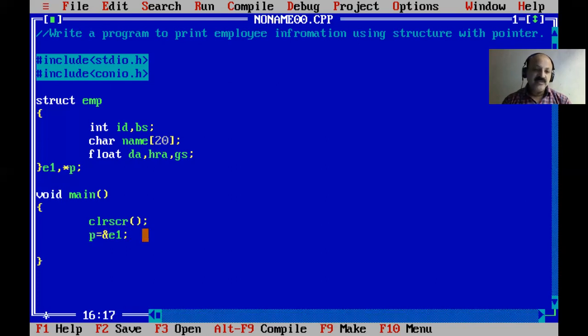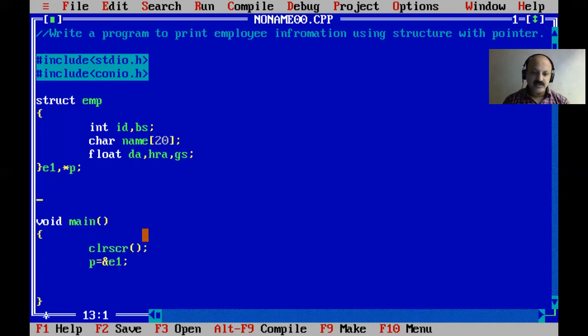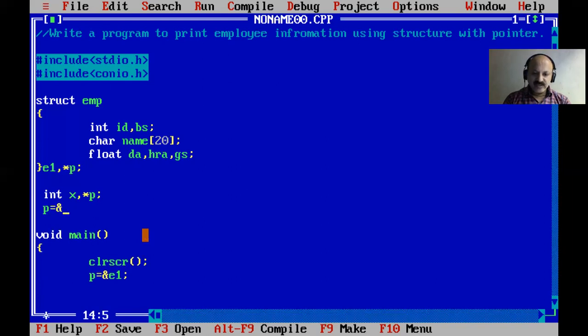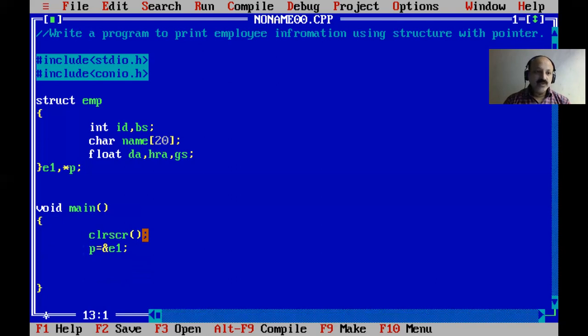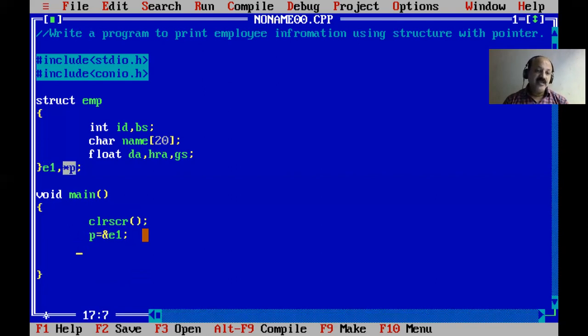Ampersand is taking the address, and the pointer and the variable have similar data type. Like I just give an example here, x and asterisk p, an integer pointer. p equal to ampersand x. p is an integer type pointer and x is also an integer, so that address is assigned to p, because a pointer value is the address of another variable. I just remove it here, that was just for your reference. Here we have the structure type variable e1 and a structure type pointer variable, taking the address of the structure.